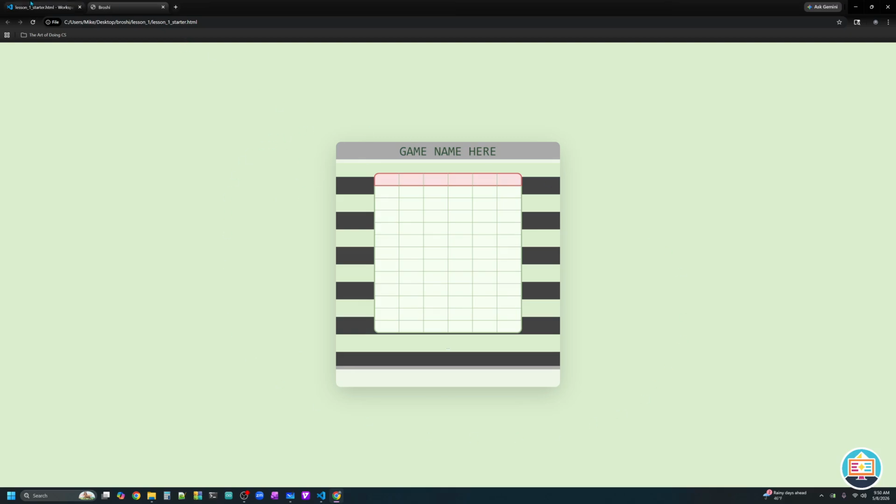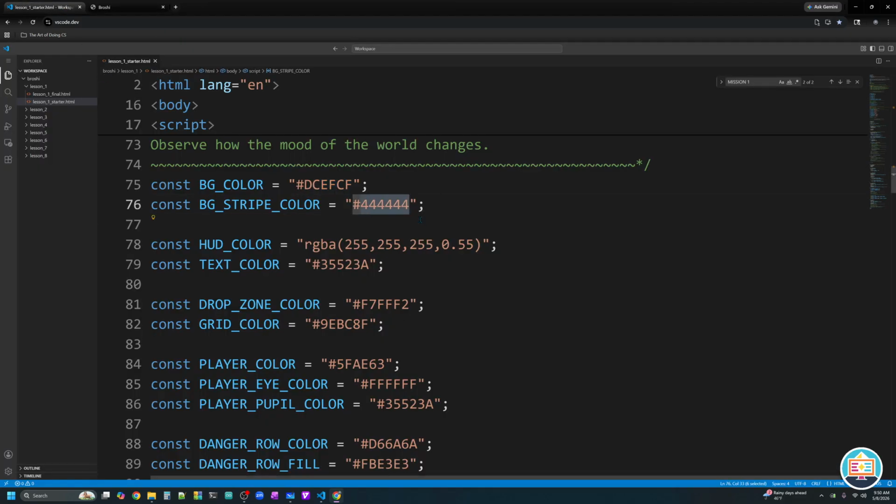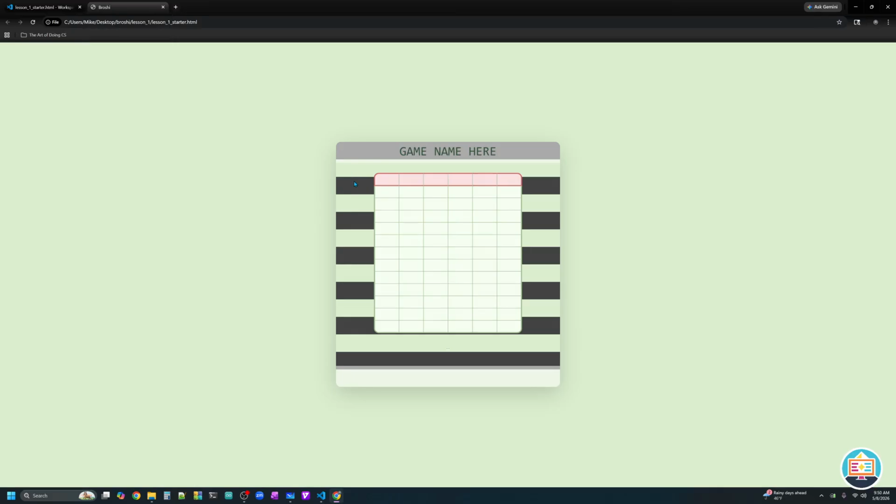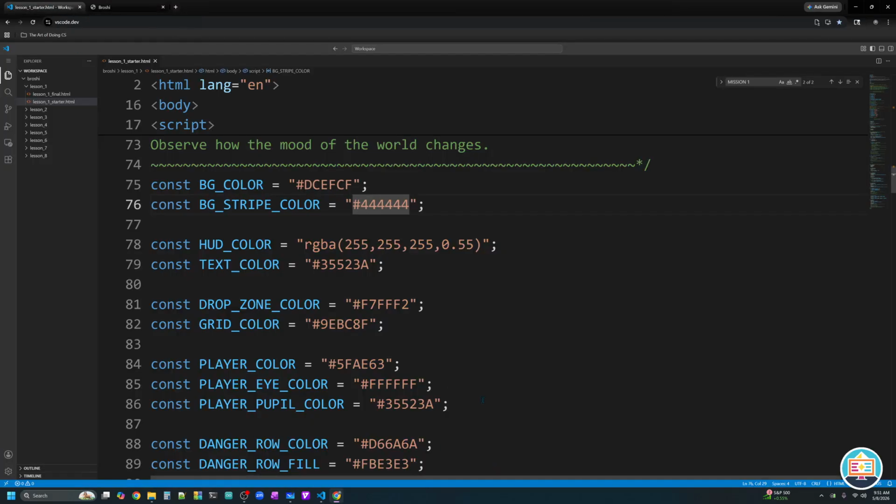That looks really good. Now, we also want to change our stripe color. Our stripe color right now is 4, 4, 4, 4, 4, 4. Equal portions of red, green, and blue, and they're all sort of dim. So that gives me that gray color here. But I don't want that gray color.